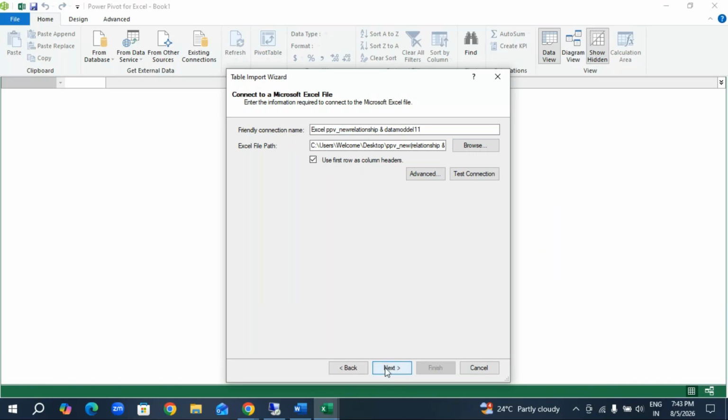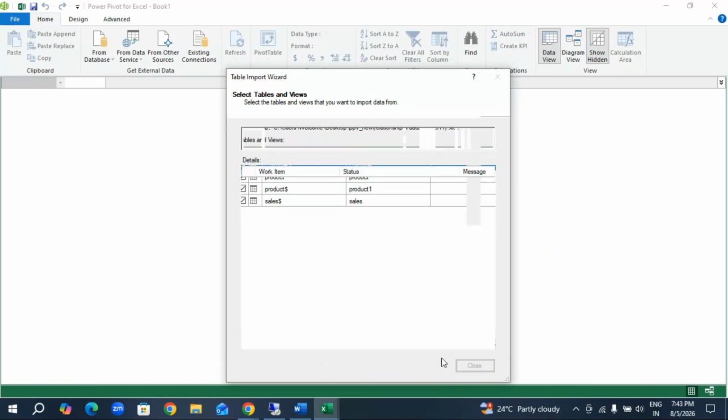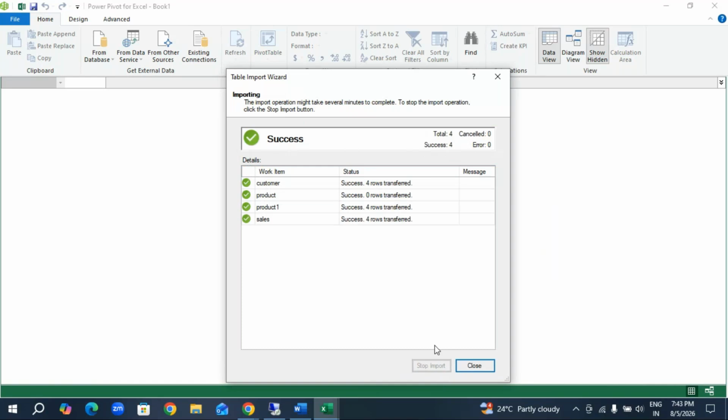Once you click on Next, the data will come. In this particular file, how many sheets are there? All the sheets of data are going to be displayed to us. Tick this option, so all the data is selected here, then click on the Finish option. Once I click on Finish, see, all the data is uploaded here.